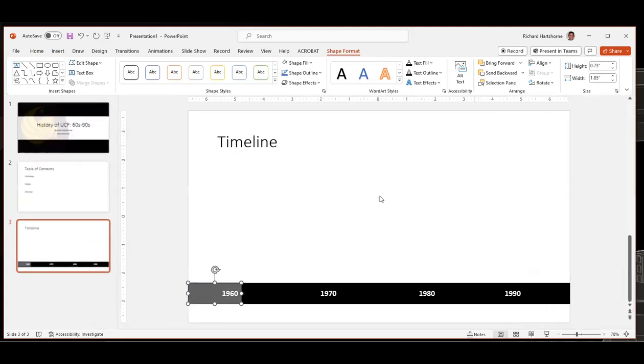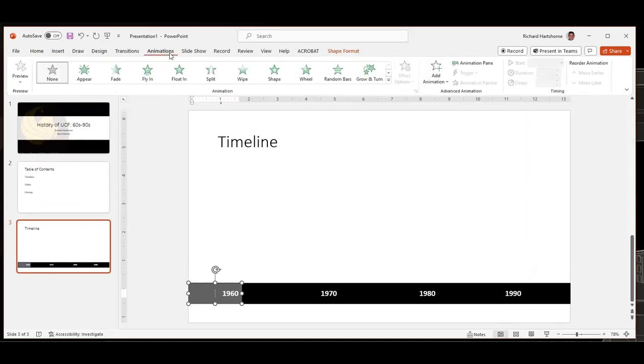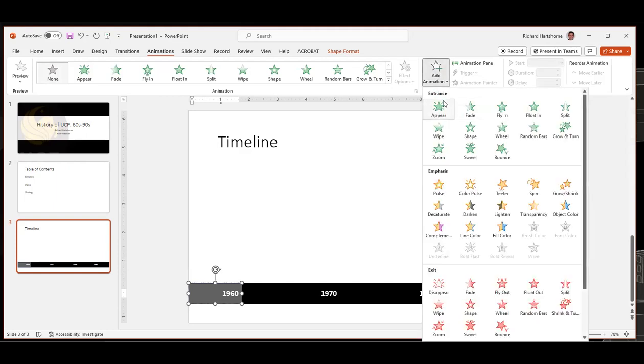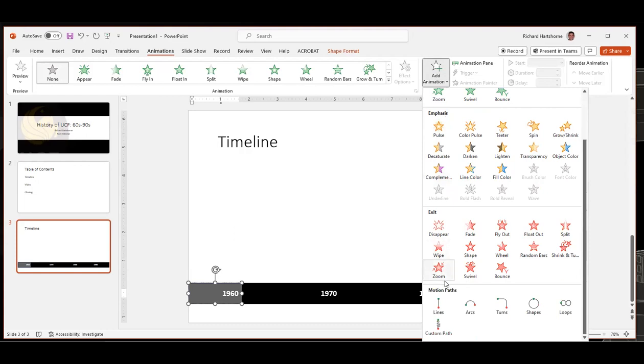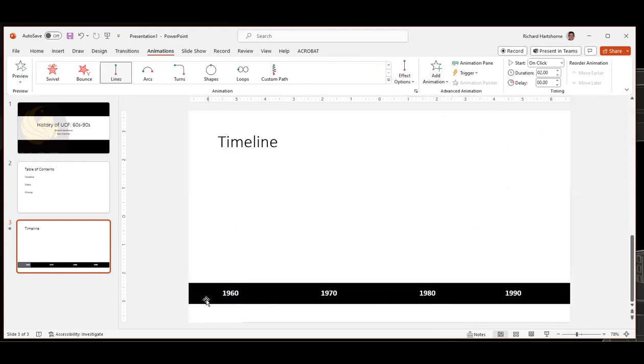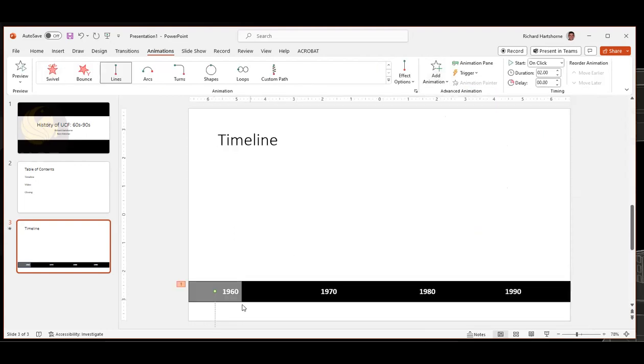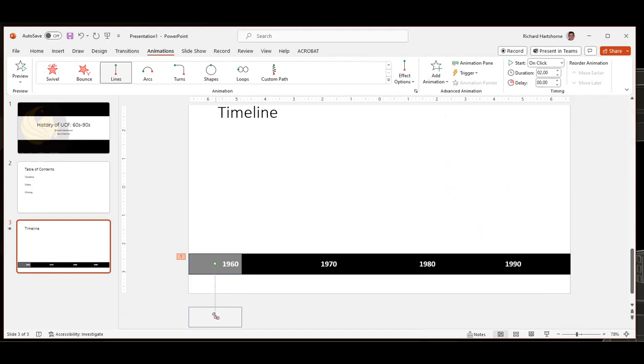Well, to do that, we're going to add an animation. So I'm going to double click on it and go to my animations tab. And I have all of these options, but I can have it animate on the entrance, I can provide some emphasis on the exit. I'm going to do a motion path, and you can click here and get more motion paths, but I'm just going to do a line, and it says down now, but that's fine. So what I want to do then is bring this red line over to here.